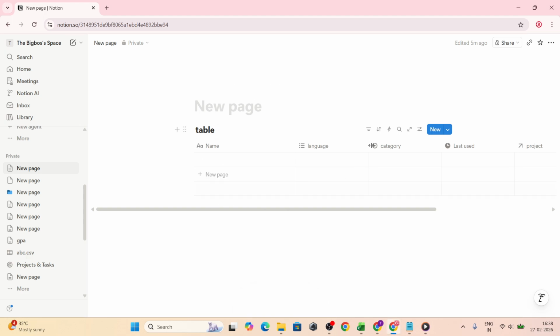In today's video, I'm going to teach you how to build a code toolkit in Notion. By the end, you'll have a clean, searchable library of reusable code snippets you can rely on for any project.